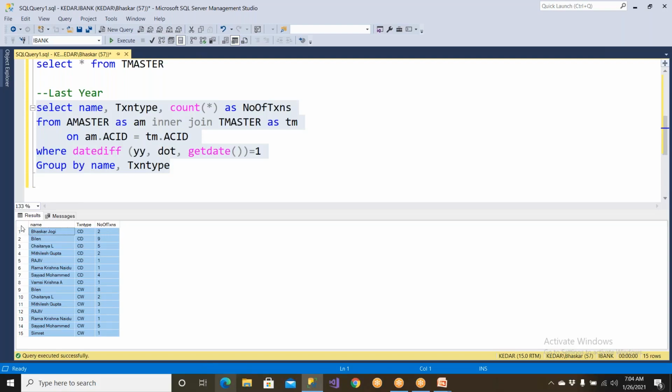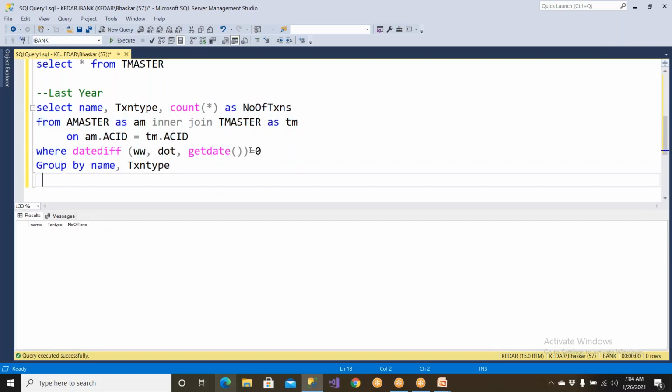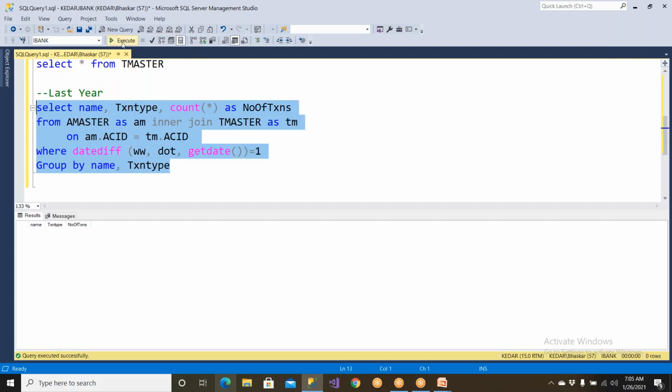So current month, current quarter, last quarter, current week, last week. Current week means WW, it is 0. It is the current week. Clear? Last week means it is 1. That's it. I don't have anything as of now.